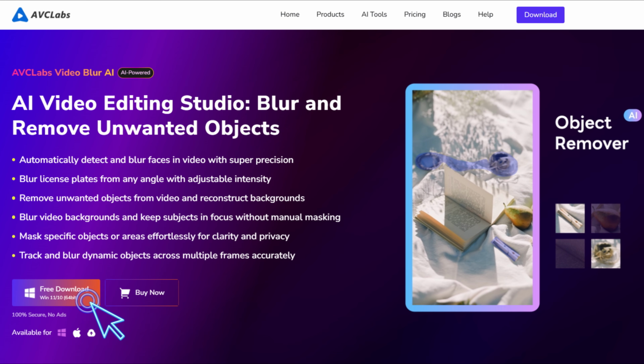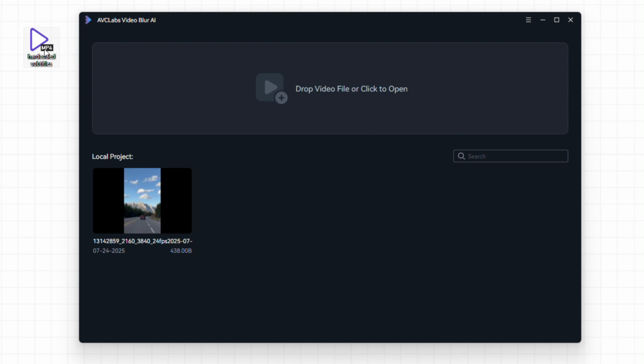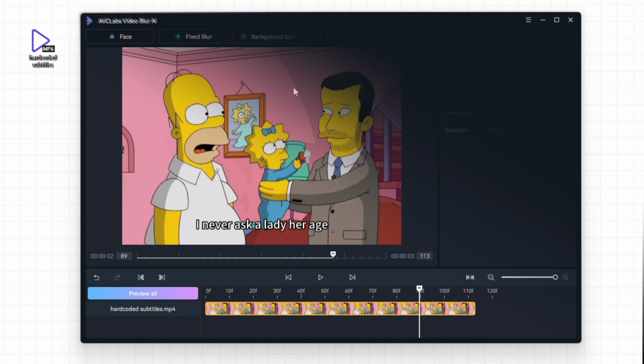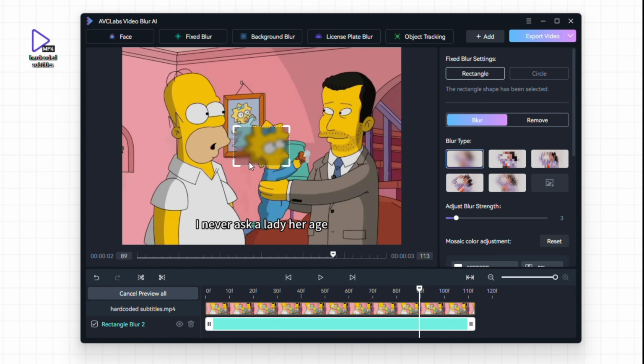First, download and install the software. After installation, open it and upload the video file. After importing, find the fixed blur from the top tools. Next, in the preview window, drag the box to perfectly select the subtitle area.